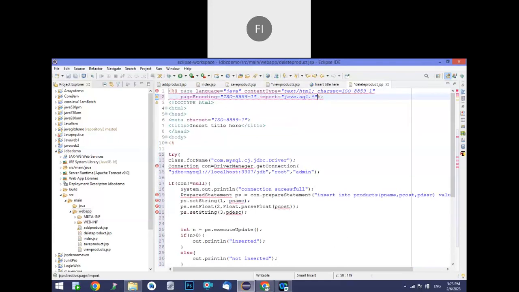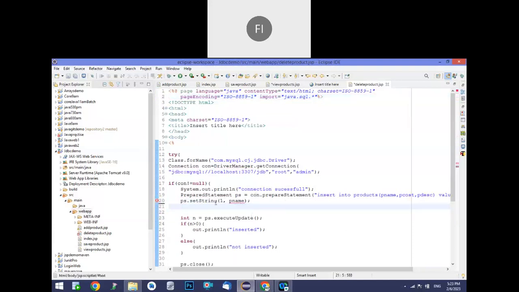Java.sql.*. Now here, as I mentioned already, I'm using PreparedStatement, but still it is ID, so setInt, and here it is product ID. Here we require a query for the delete operation, not for the insert, so I'm changing to a delete query. Delete from products where, for a specific record, PID is equal to question mark. That means whatever PID we are passing, the respective PID product will be deleted from the product table.